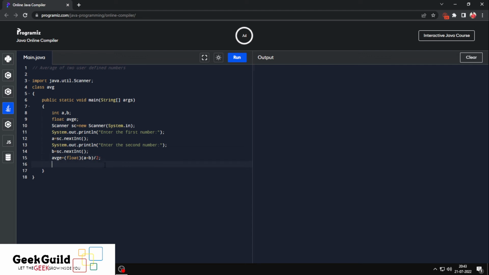Now we need to print avge. So System.out.println for changing the line, and then we can write "The average is" plus avge, because we need to print a quotation string as well as the value from the program. So this is how you do programming in Java for finding the average value of two user defined numbers.